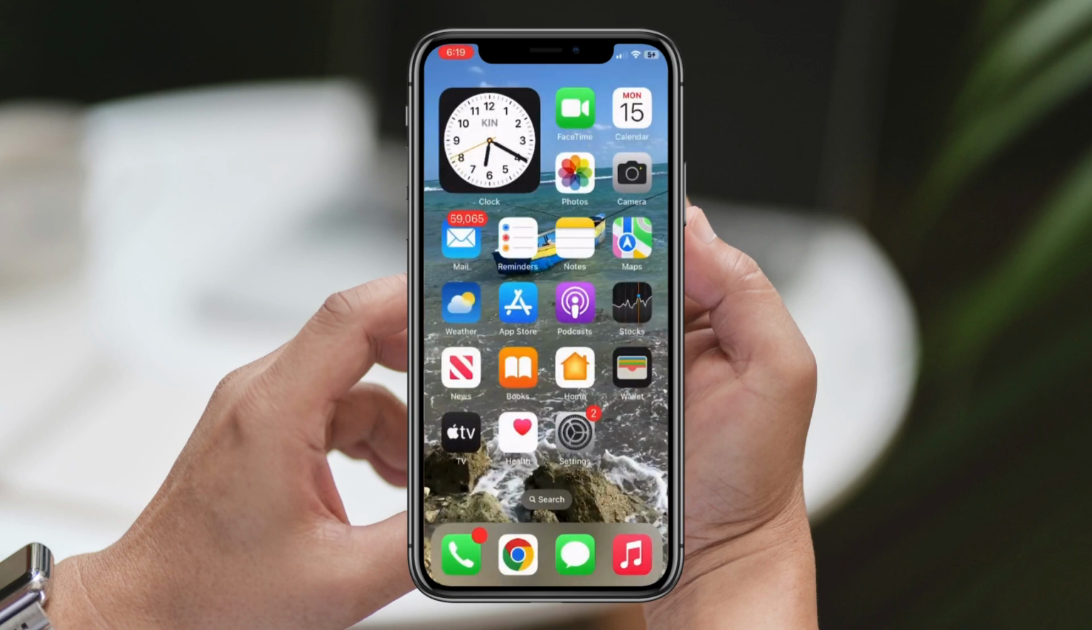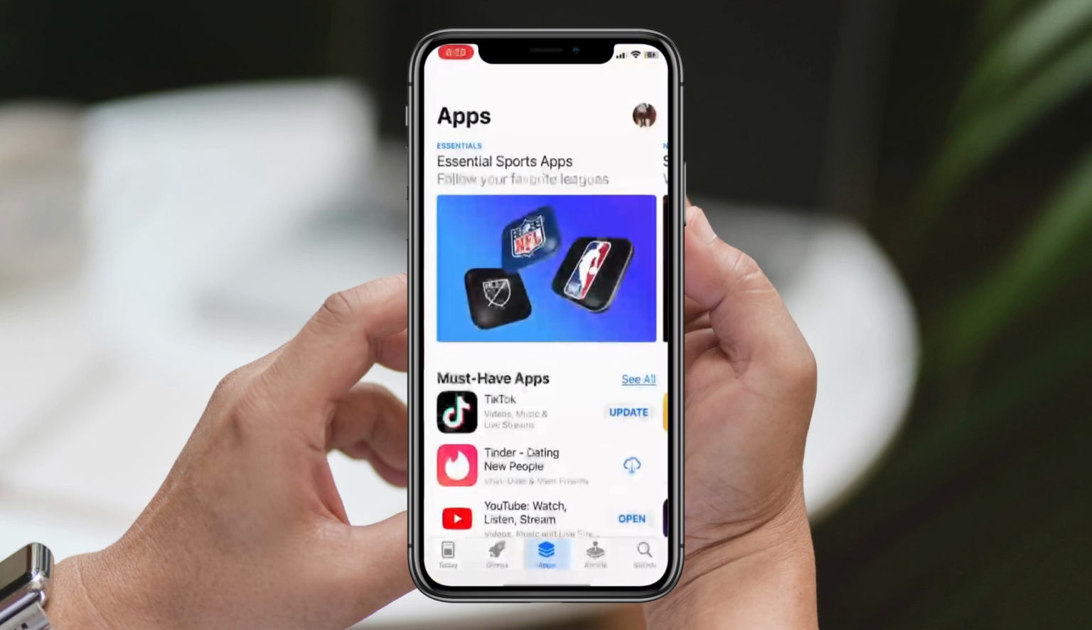Today, we'll show you how to download the Prequel app on your iPhone. This is a fantastic app that lets you edit your photos and videos with a range of stunning filters and effects. First, open the App Store on your iPhone from your home screen.